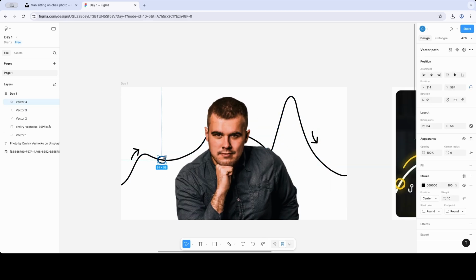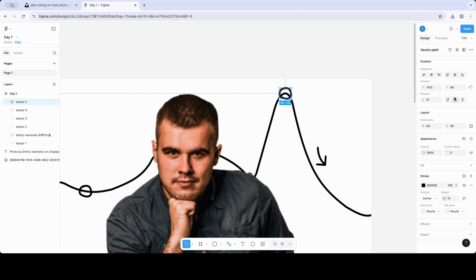Now we have this circle, but I'll need one more. So I'll just copy it and let's change its orientation.